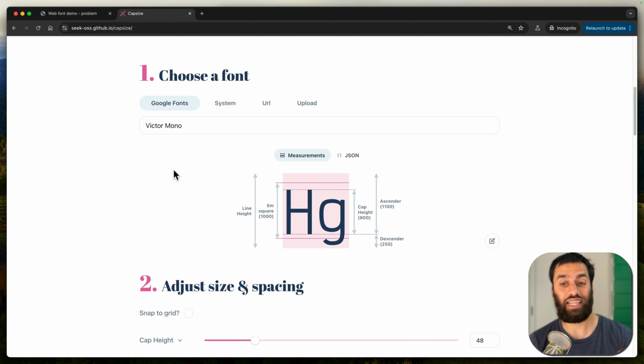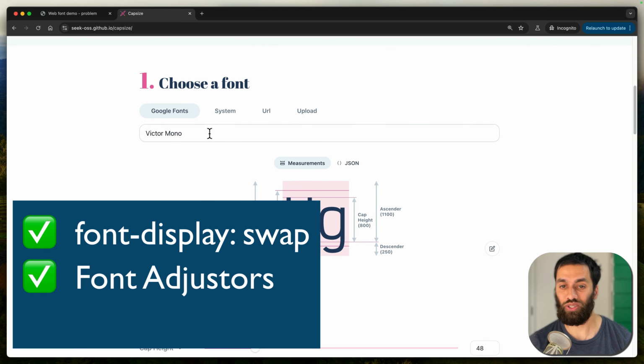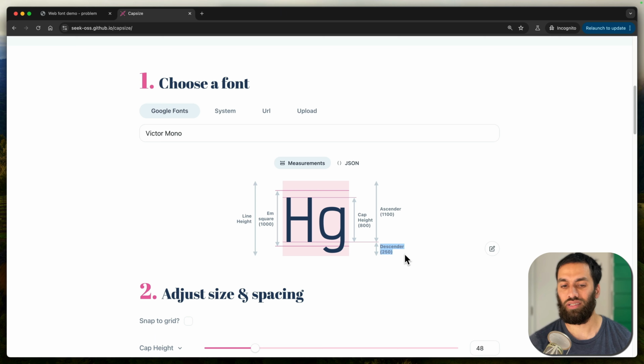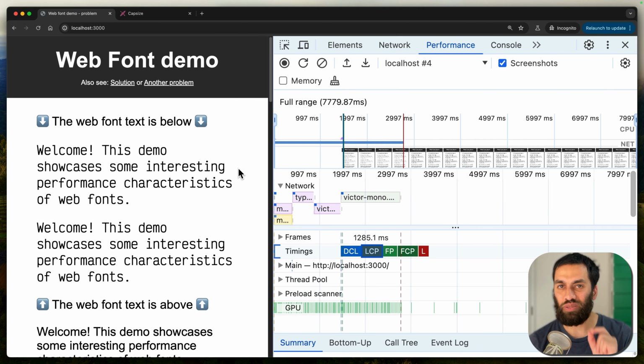We also saw this capsize tool where you pretty much just select the font in question from Google Fonts or you upload your own, and it will give you the metrics that you care about. And we were able to do that all without any custom JavaScript or without any JavaScript plugins or custom font loaders.